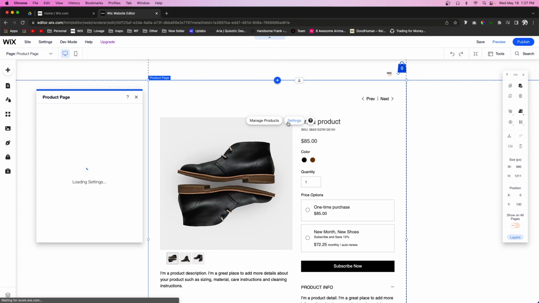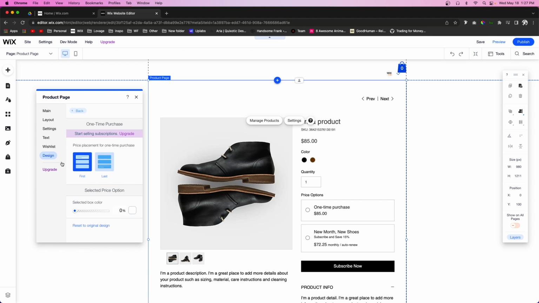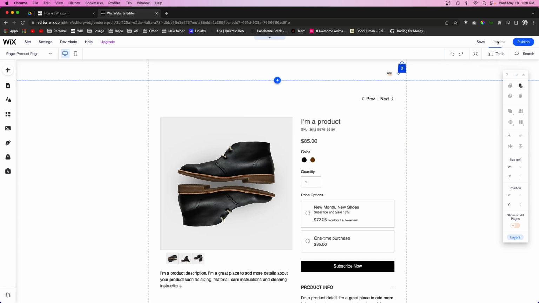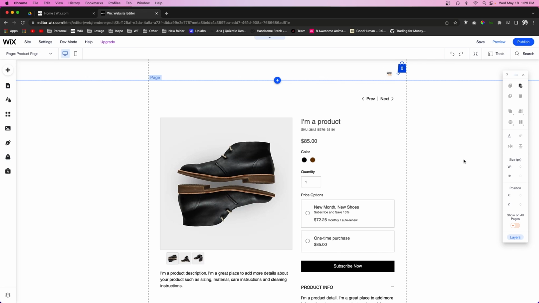Now, if we open up the settings right here and we go over to design and subscription, here we can set the price placement from first to last, which this one is my preferred method because typically you want to push the subscription first. That way the user is more inclined to choose this option. And then we can also select the color for the background of the selected box. So just for fun, we can go ahead and set this to blue. And if we go ahead and press preview and we select one, you're going to notice it has a nice blue ring around it.